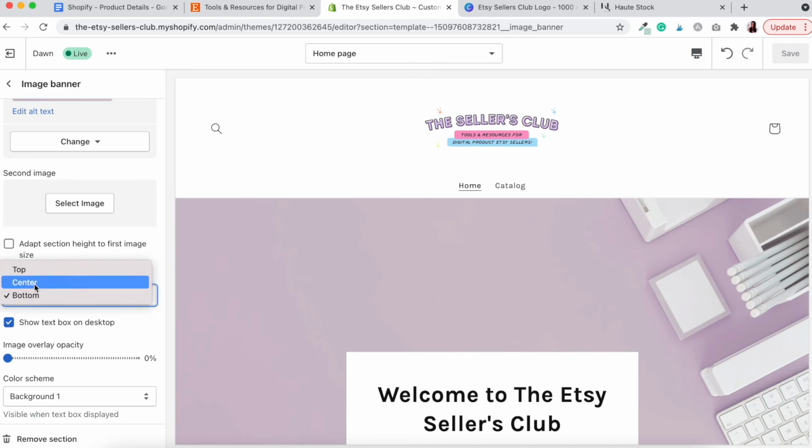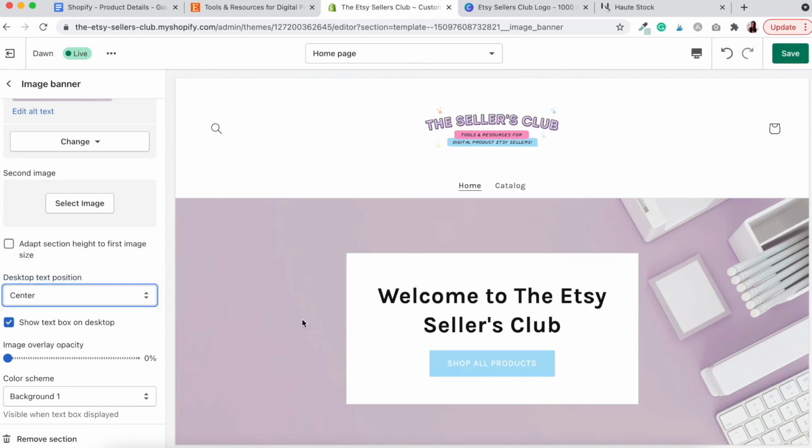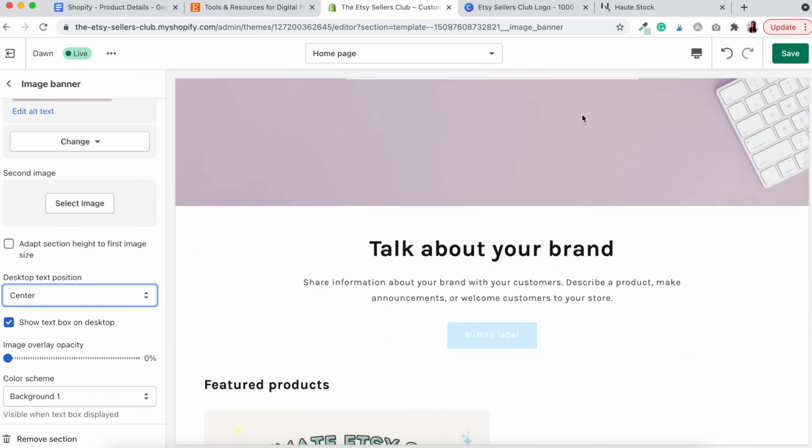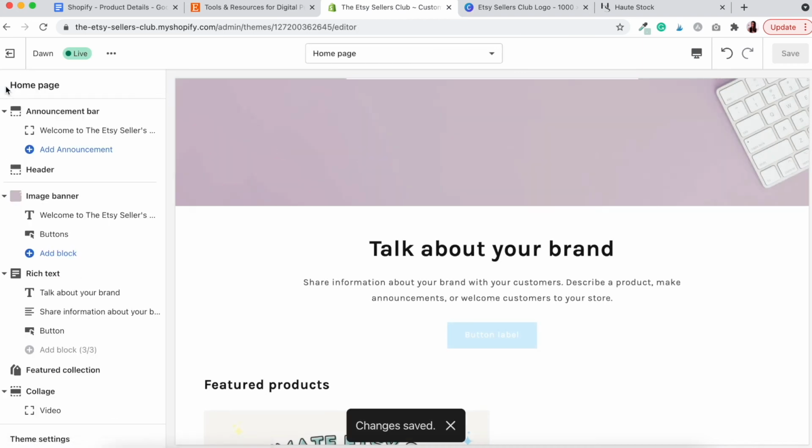Let's go change that to center. That's better. I think that looks a little bit better. Fantastic. All right, we'll go save again on that one. And let's continue with the remainder of our online store.